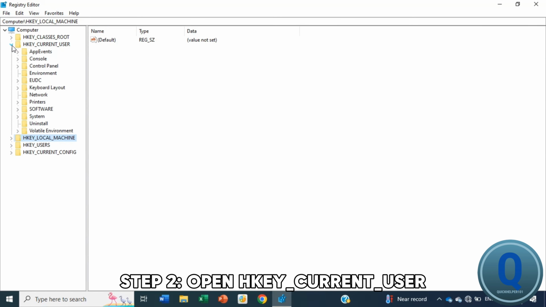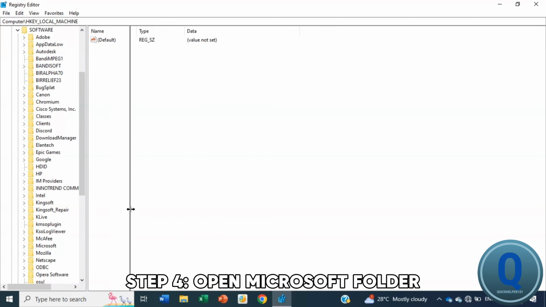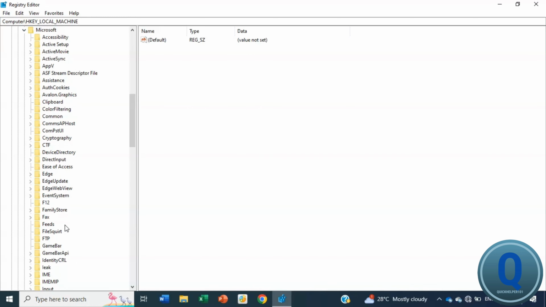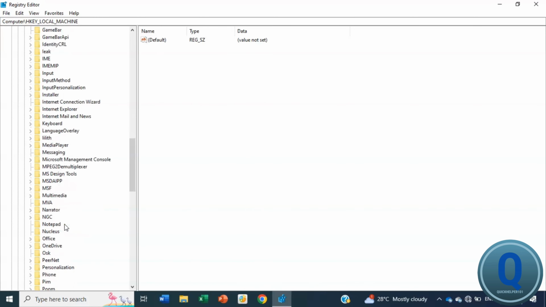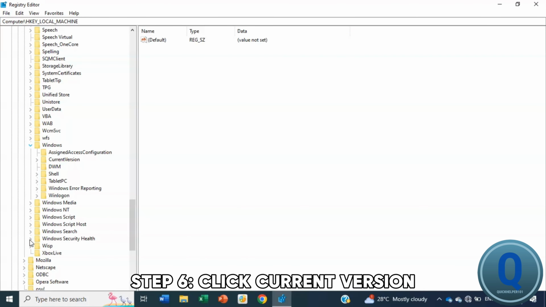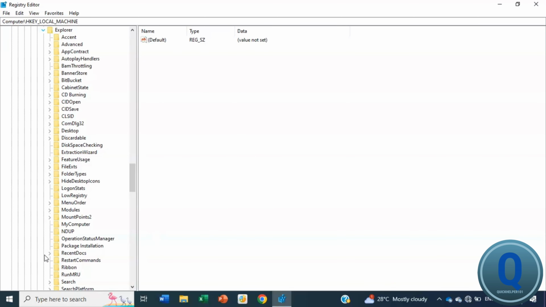Now open this folder, then click on Software. Now look for the Microsoft folder and then open it. After that, navigate to the Windows folder and open it under the Windows. Click Current Version and then click Explorer.